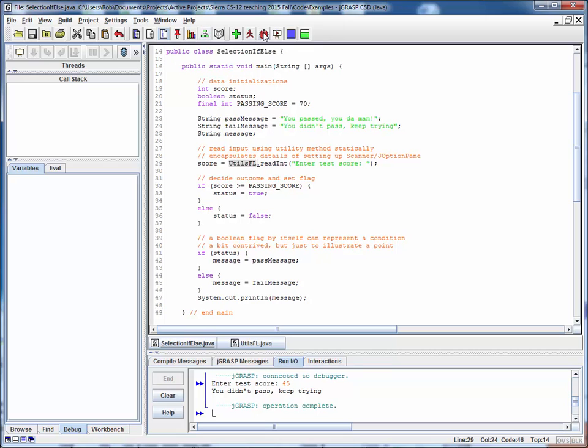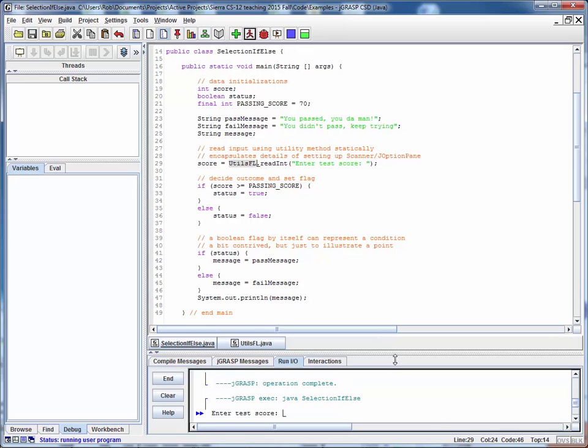Let me take off the breakpoint and let me just run through this a couple times quickly. Let's put in a passing score of, let's give it a good score of 90. That's a pass message. And a failing score of 23, a no pass message.